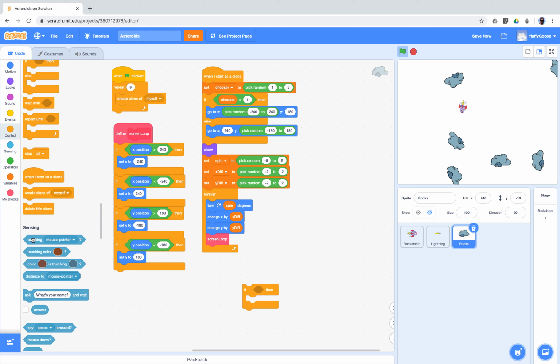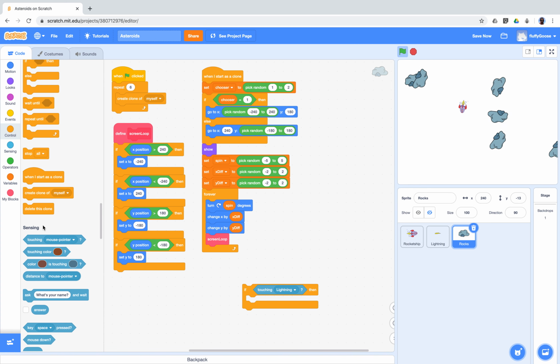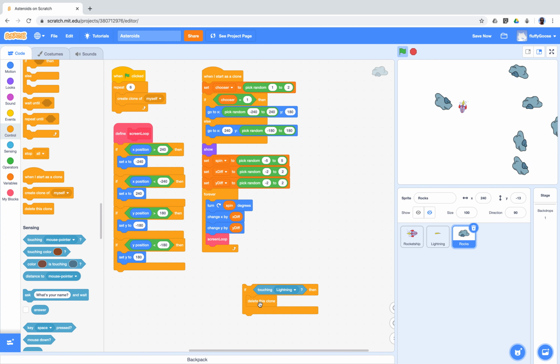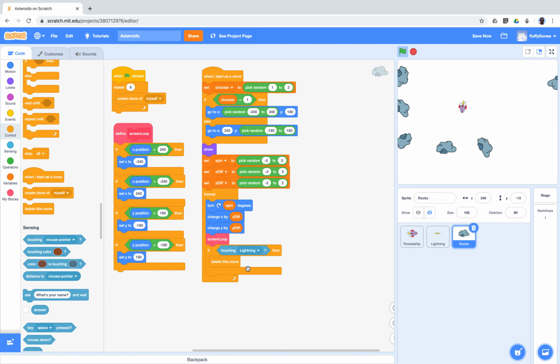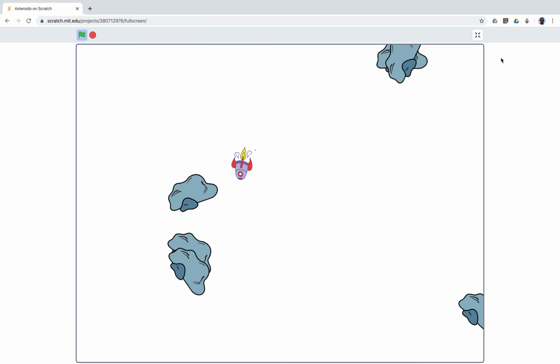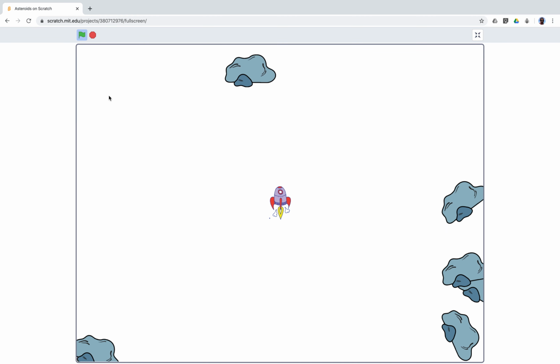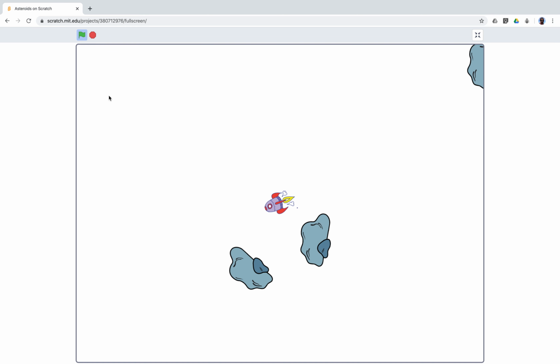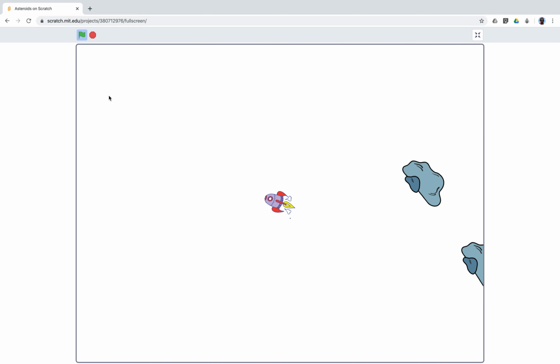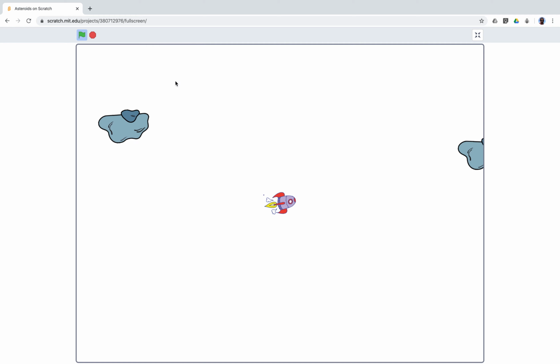If the rock is touching the lightning, then delete this clone. And that needs to go inside the gaming loop, the forever loop of the rock. And we can see how that works. You'll see that the rocks are being deleted, but the lightning bolt continues to the edge of the screen even after it's hit the rock.